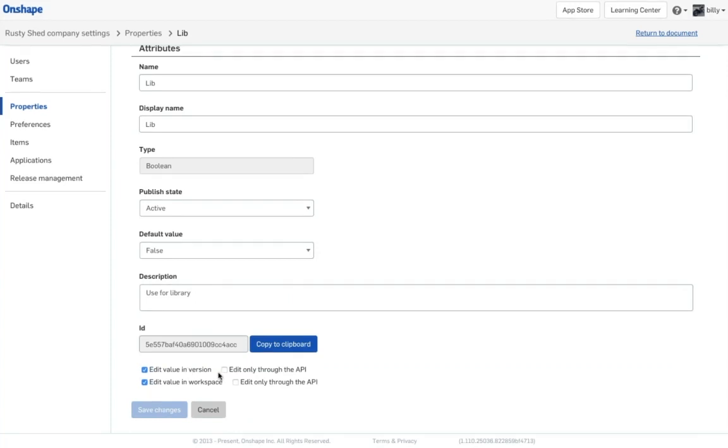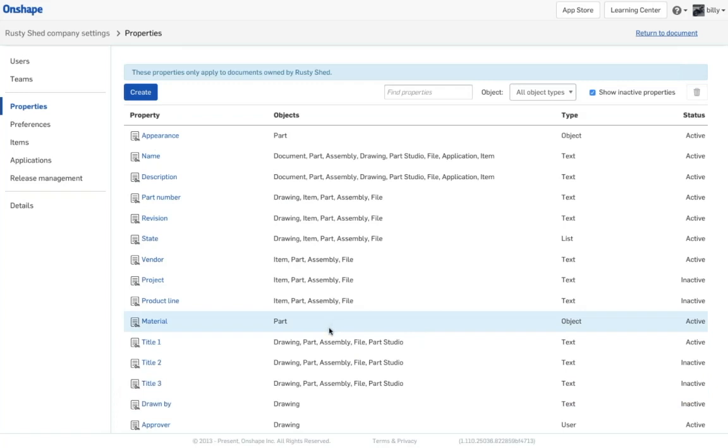A lot of these properties, you can edit them in a version, and you can also edit it in a workspace. So a version's immutable, but you can also change some of these properties. And this is where you decide, hey, you know what, let me allow, I misspelled a word. So you can go ahead and you can update that without creating a new version of it. That's pretty much all you have to do to set up a library inside of Onshape.